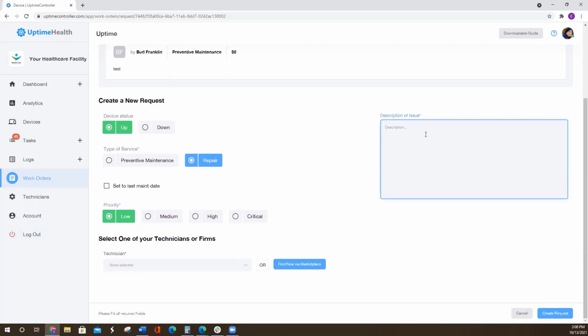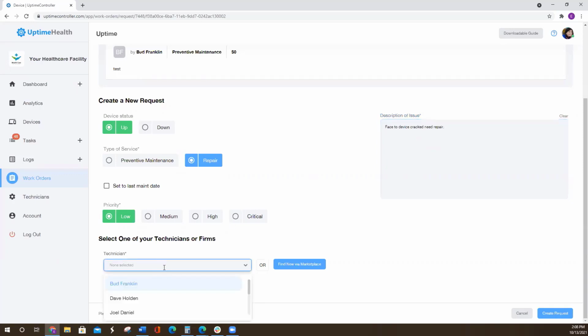Description of issue, we'll maybe put face to device cracked, need repair. Something of that nature to just document exactly why you're calling them out. And it'll give them a heads up as to maybe what parts they'll need for this repair.